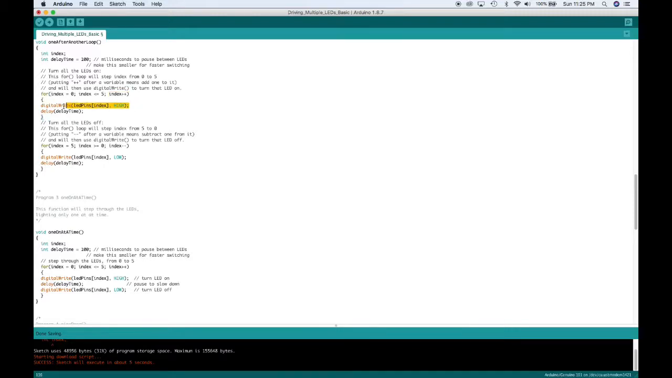Then we're going to use digitalWrite(LED pin[index], HIGH). Using digitalWrite, it's going to take the number that is in the index, 0 through 5, and turn it on, and then delay, so it's going to stay on until it gets the code to turn it off. And that's going to loop all the way through 5.